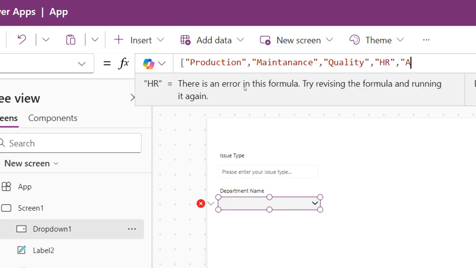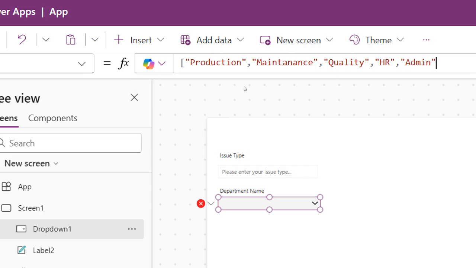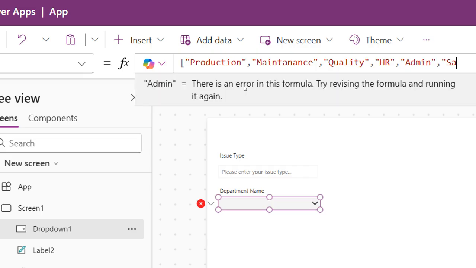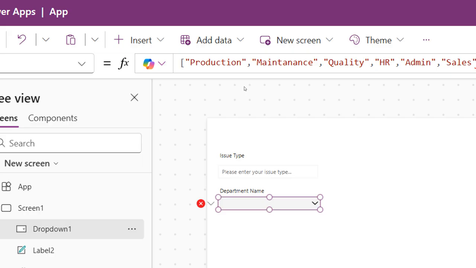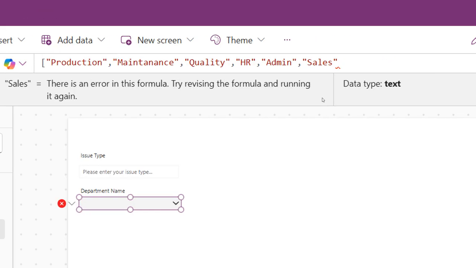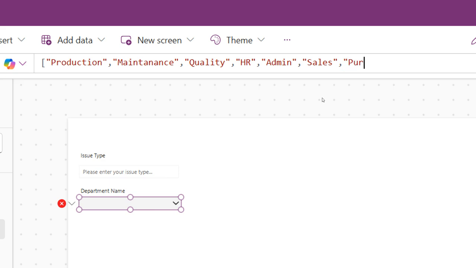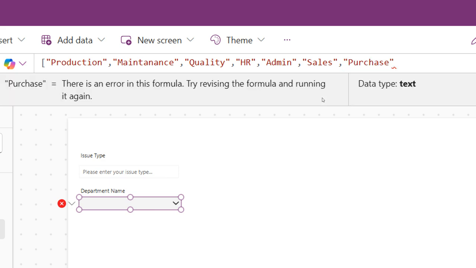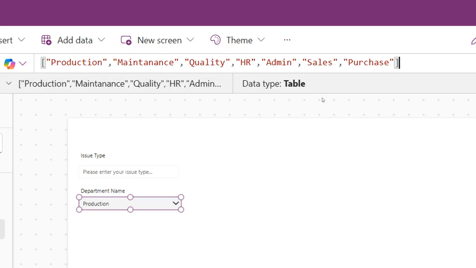Even you can get this from some other table also. There is an option of getting it from some other table. These are all the things which we learn in Power Apps. So now let me check whether it is working fine. I'll click somewhere else, hold the Alt key, and click on the issue type. I can enter the issue type. Alt key, I can click on the department name. Yes, all the department names are listed here.